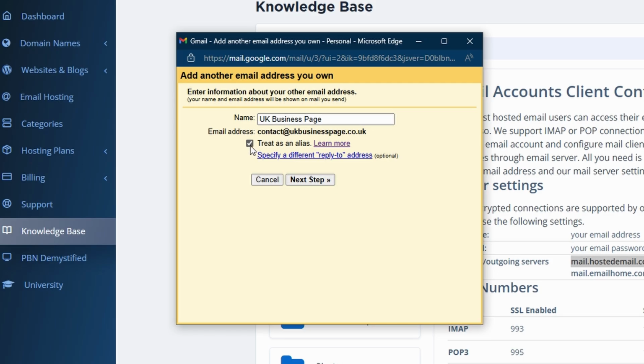And you can also send it as an alias. I would normally leave this ticked. If you want to check more information, click on the learn more here and it'll explain more about aliases. And then go to next step.